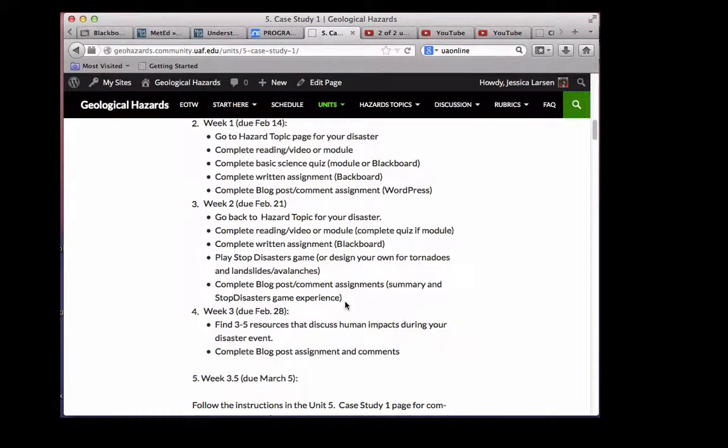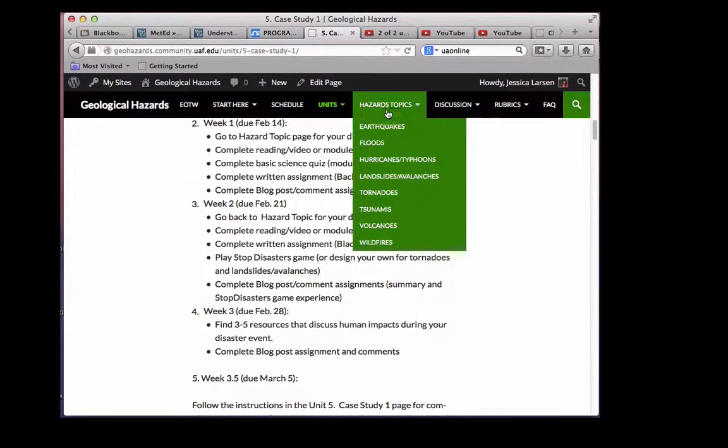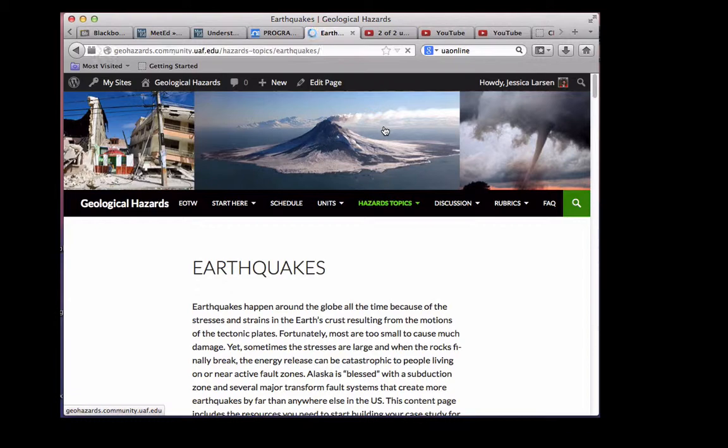Then you'll complete another blog post, comment assignments. There's 2 of them here. One is a summary of what you learned about monitoring and mitigation, and the next is to talk about your Stop Disasters game experience. So if we go back to the hazard topic for earthquakes, click on that. We'll scroll all the way down to week 2.